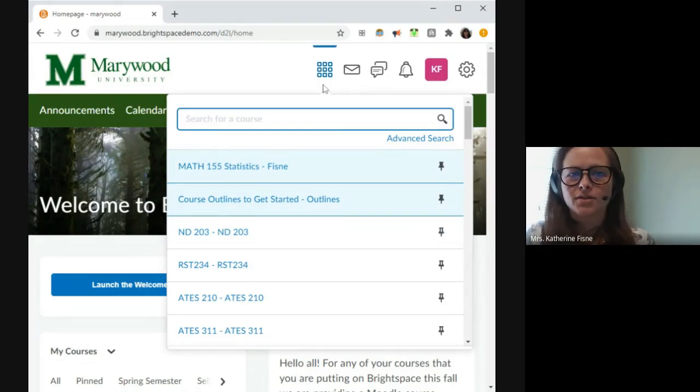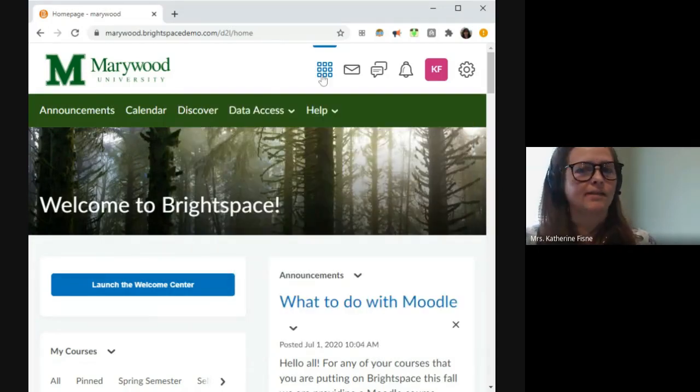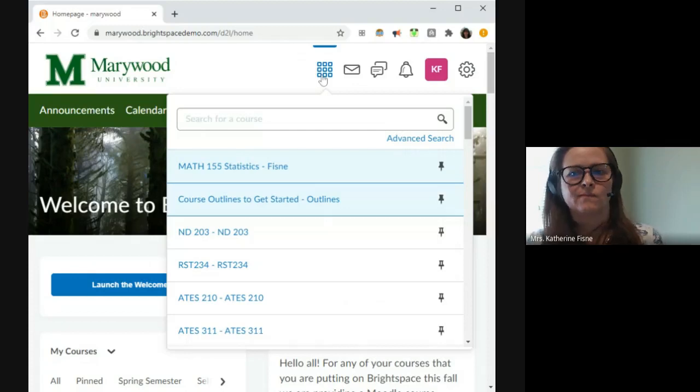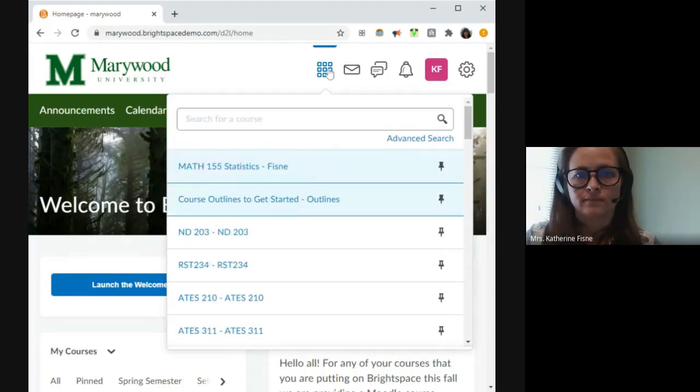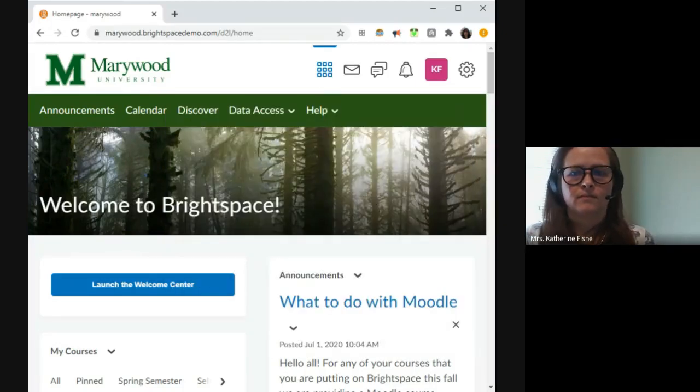Are there any questions on the waffle icon? It is essentially our course search feature. In Moodle, this would be equivalent to our dashboard. The only difference is it doesn't have to open on that separate page. No, we're good? All right.